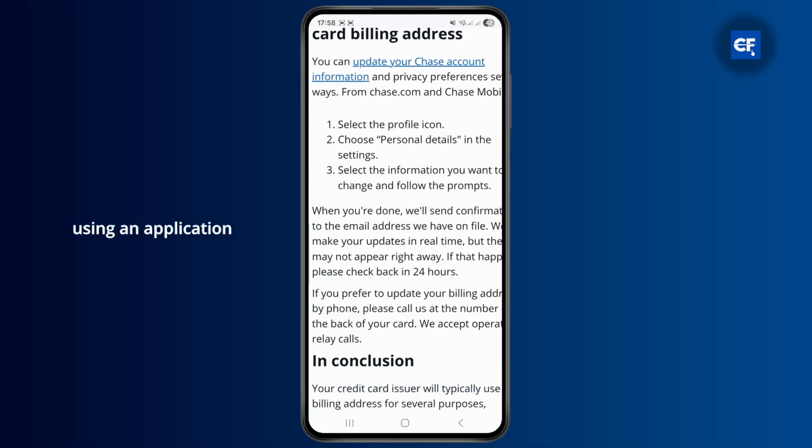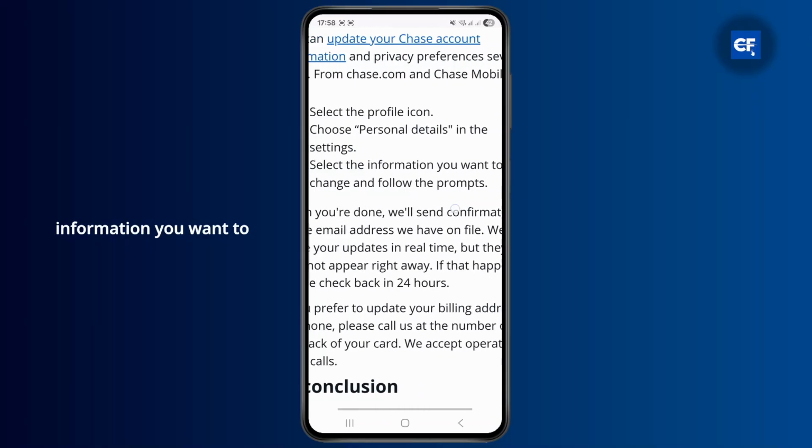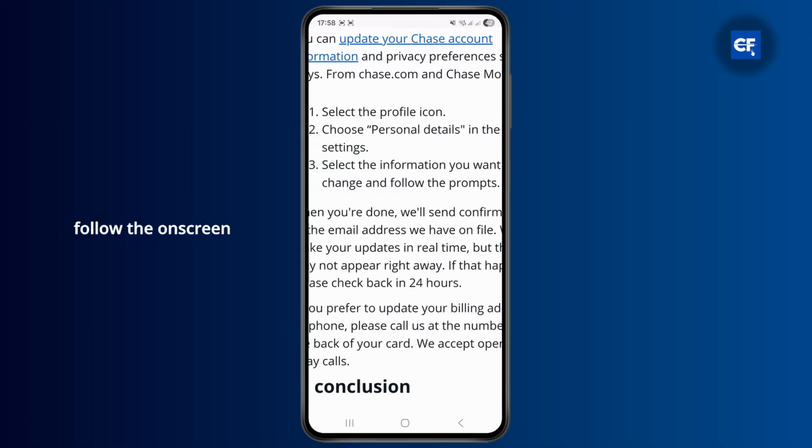If you're using an application, then you can head over to the profile icon, choose the personal details in the settings, select the information you want to change, and simply follow the on-screen instructions or prompts from over there.